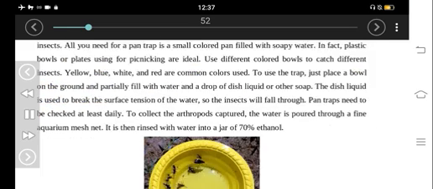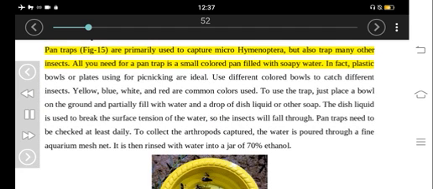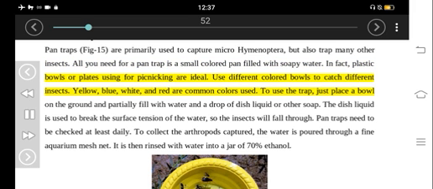3.3.8 Pan traps. Pan traps, Fig 15, are primarily used to capture Microhymenoptera, but also trap many other insects. All you need for a pan trap is a small colored pan filled with soapy water. In fact, plastic bowls or plates used for picnicking are ideal. Use different colored bowls to catch different insects. Yellow, blue, white, and red are common colors used.